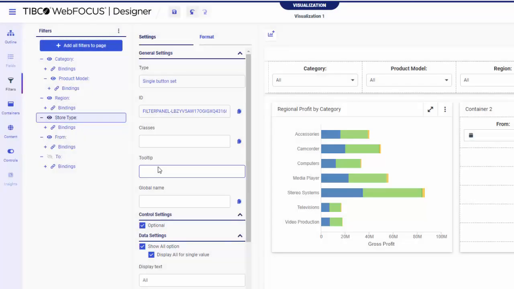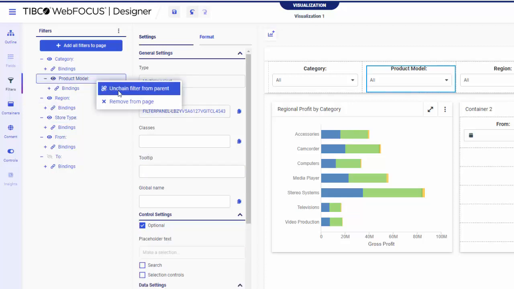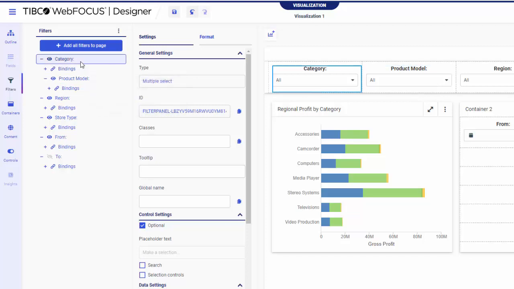Some of the familiar features received an update. For example, it's now very easy to unchain filters in the Filters tab of the sidebar. Simply right-click a filter and then click Unchain Filter from Parent. To unchain all filters in a hierarchy, right-click the parent filter and click Unchain All Child Filters.